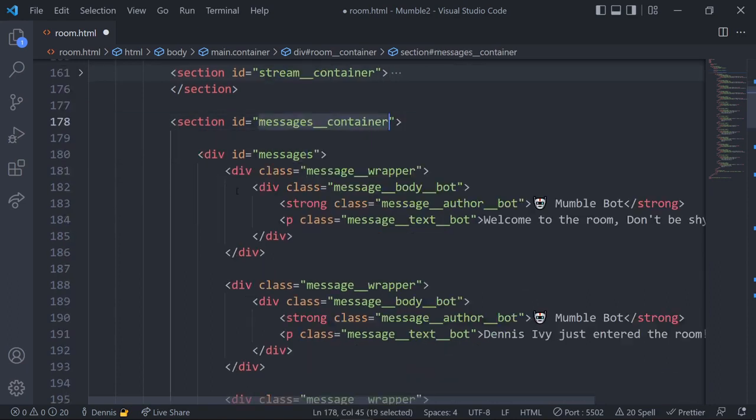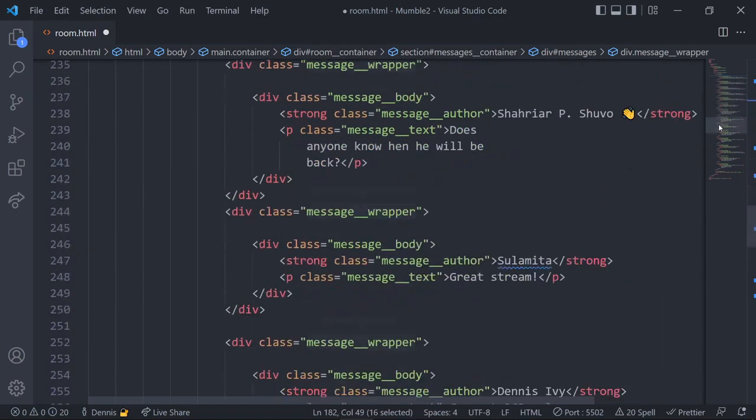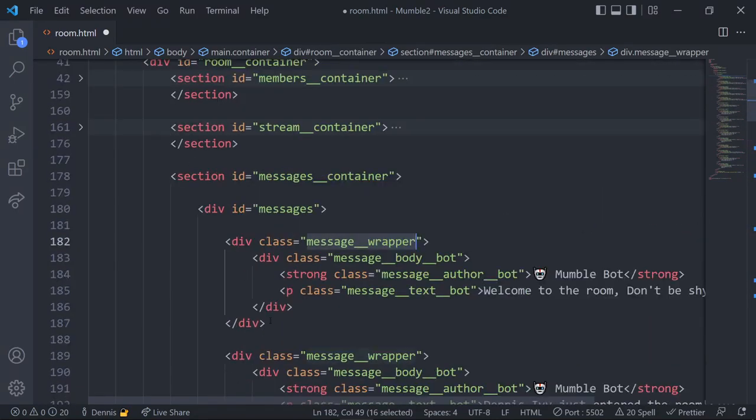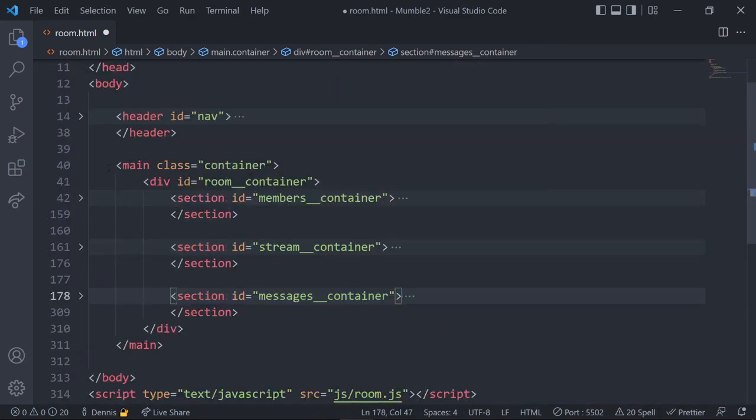So that's an ID that wraps the actual messages, and then each message uses the class of message wrapper. So if I scroll down, we're going to see a lot of repeated messages. Eventually, we're going to get rid of all this dummy code here. At least this stuff right here, this will be auto-generated when users type in a message. But if I minimize that, there we go. That closes this section out, and here's the entire page here.